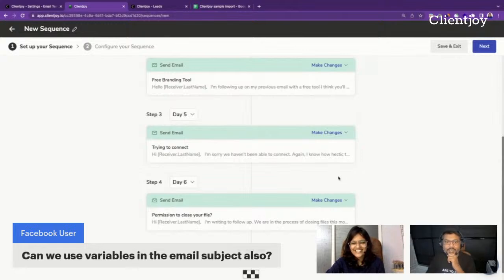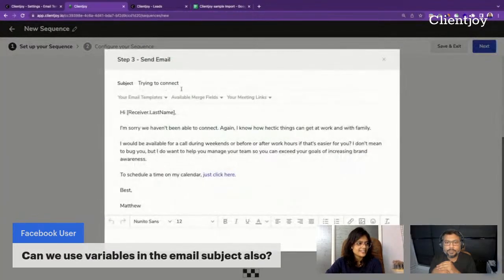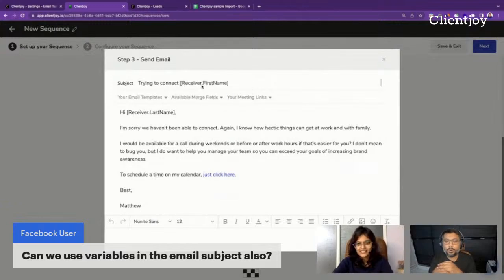There's an interesting question that I thought I'll bring up at this point. A Facebook user wants to know, can we use variables, which I think means what we call merge fields? Can we use merge fields in the subject of the email as well? Is that a possibility? Yes, you can. Yes, like this you can. How did you do that? Can you just elaborate a little bit on that?